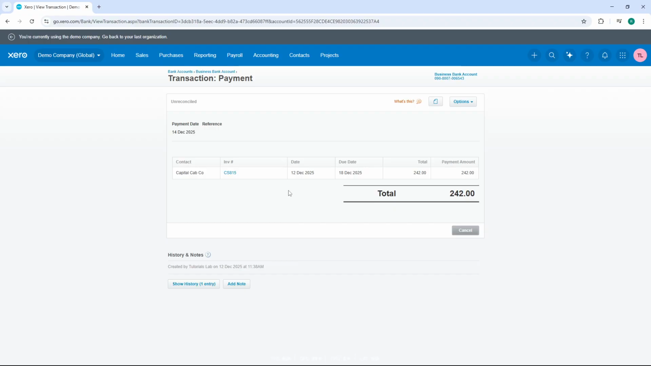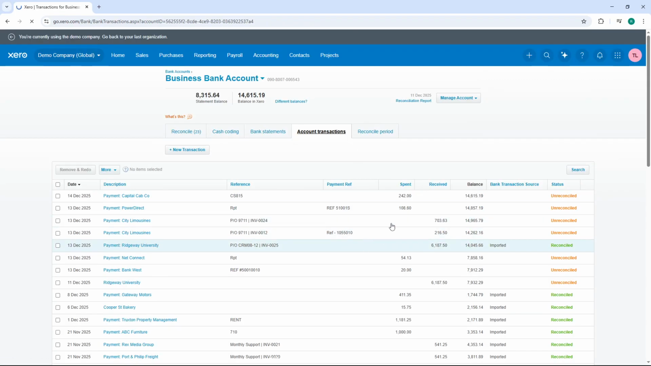Now look for the Options button within that transaction view and click on it from the menu that appears. Select Unreconcile. This action will unlink the bank line from the ledger entry, essentially reversing the reconciliation you previously completed.